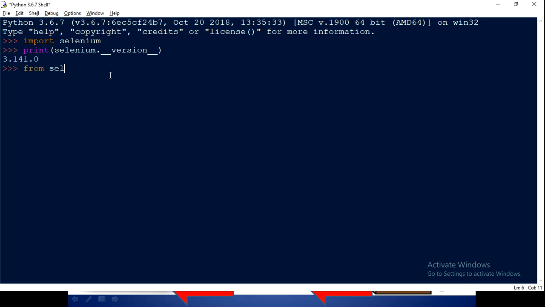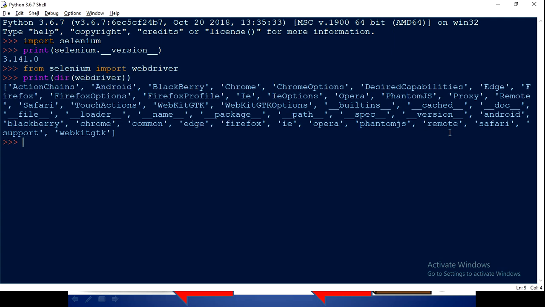For that, we can import the webdriver module of Selenium, and then use dir(webdriver), which will tell us what methods and supportability it has. As you can see, we have Android, Chrome, Firefox, Opera, IE, Edge, and Safari, so it has support for almost all the browsers.